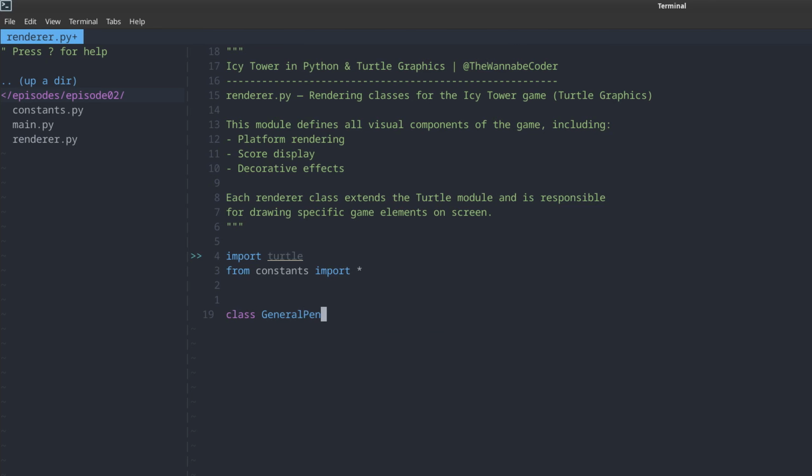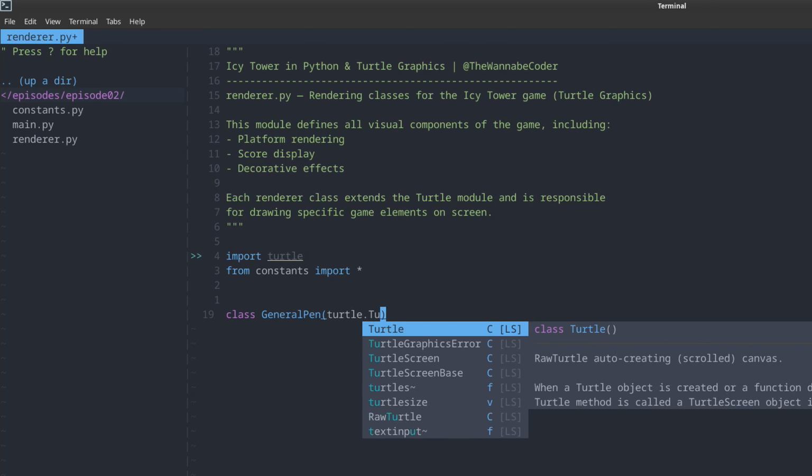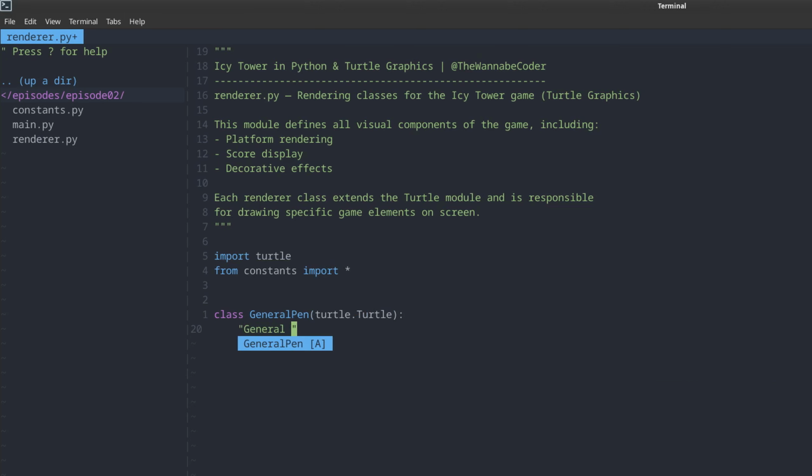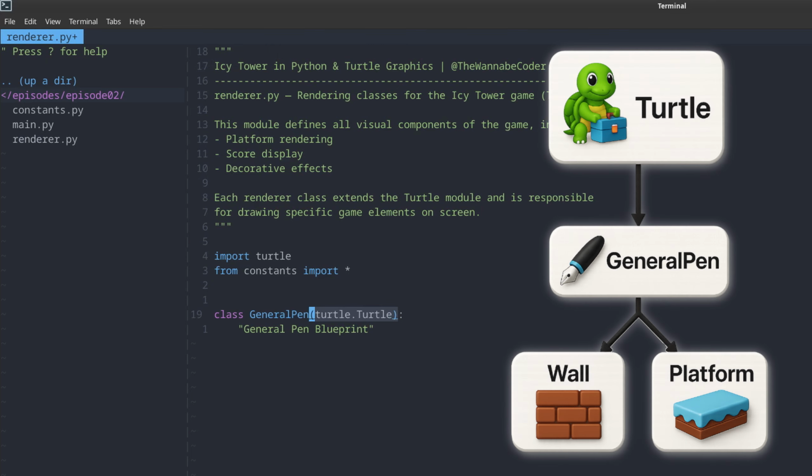We write class GeneralPen open parenthesis turtle.Turtle close parenthesis and a colon. Make sure to note, Turtle here has a capital T because we're referring to the actual Turtle class from the turtle module. This means our class inherits everything from the Turtle class and will be used as a blueprint for the other classes we create later. That way, we don't need to repeat this same setup in every single class. Inheriting from Turtle is a fancy way of saying, we're building on top of what Turtle already knows how to do. We don't have to rewrite everything from scratch. We just add or change the parts we need.